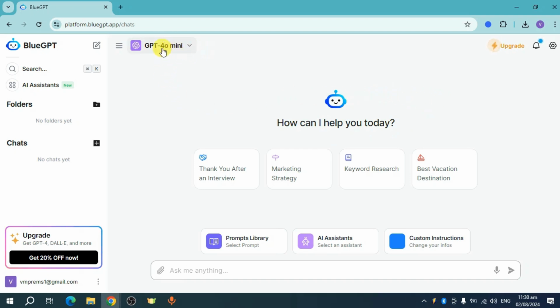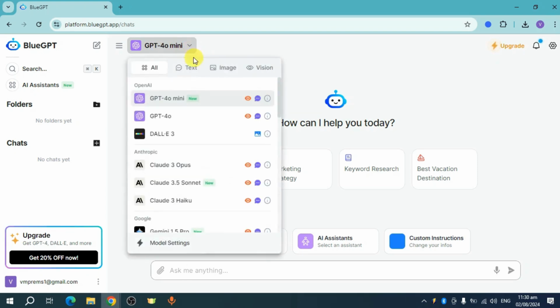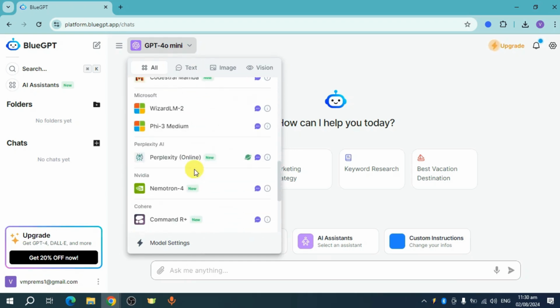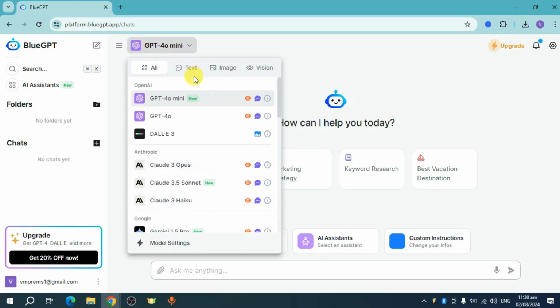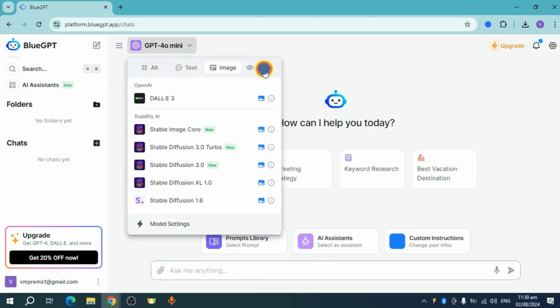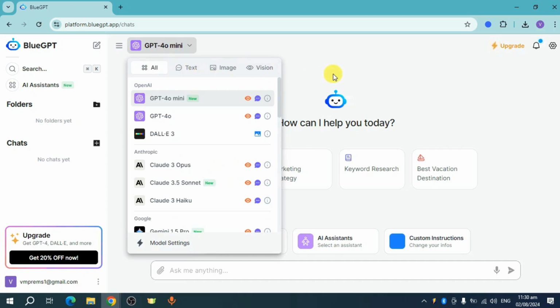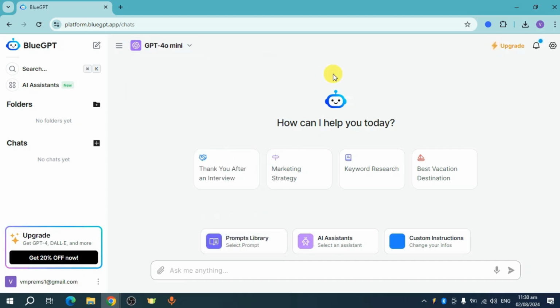As of right now, I'm using GPT-4o mini, but you can also use GPT-4o, DALL-E, also some Anthropic models like Claude 3, as well as Google, Meta, and a lot more chats right here. So they also have some text, image, and vision options. So for example, for this one, let's head over and use in here some OpenAI model.